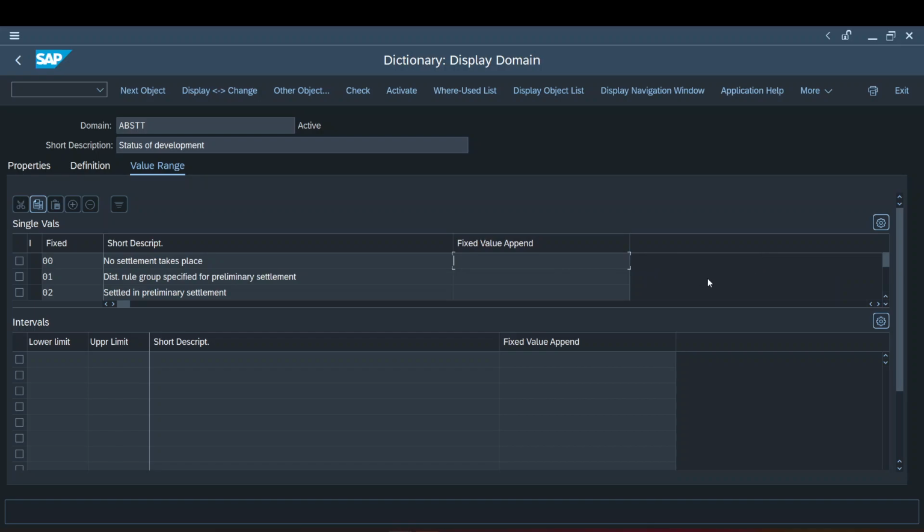So this is how this extra column, which is present here, will help us indicate that custom fixed values are assigned to this particular domain, and which fixed value append they belong to will be found out using the value you see in this column. Okay, so as far as this particular domain is concerned, there are two different fixed value appends. One is z test 1, which has AB and CD. There is another fixed value append, z test 2, which holds XY and ZZ.